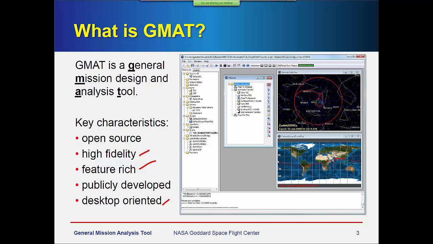And the other two features that are pretty interesting is that it's open source and it's publicly developed. So what makes this different from things like FreeFlyer and STK, which we'll discuss later on, comparing and contrasting the strengths and weaknesses of both, is that we're open source. Anybody in the world can download what we're using right now and use it for whatever application they want to without telling us, without paying us, without signing agreements, nothing like that.